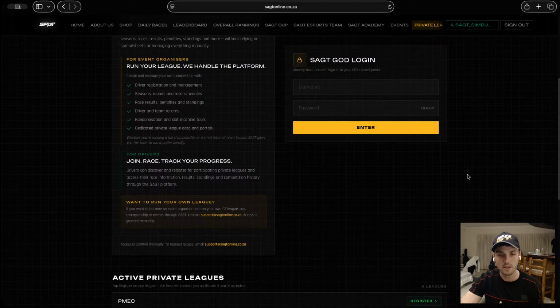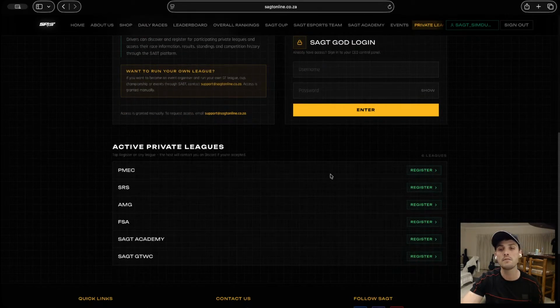For the driver, if you come down here, you can see the active leagues that are already happening. So PMEC is a new league that's going to be launched in the next couple of weeks. I actually entered into this one. So I clicked register and I entered into this one. This one is one of the teams in our community, SRS. So they run their internal cup using this tool. And they have all their own drivers in their team. Click in, register, and they can run their own total.